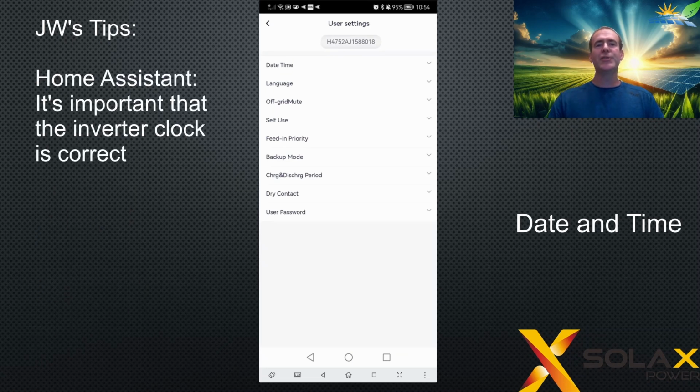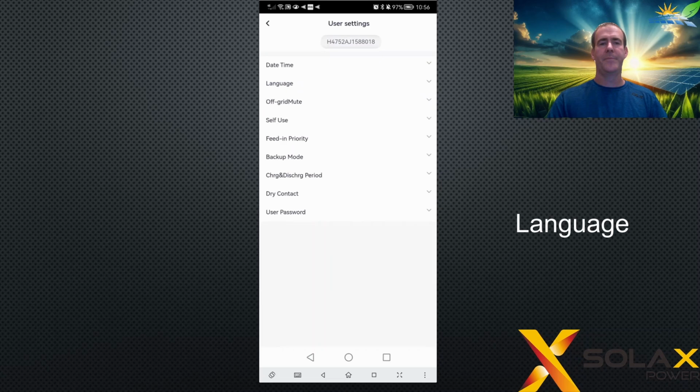Again, Home Assistant users, the clock's very important to record the data at the correct times in history. So you need the sensors to reset at a specific time, and the same ones on the inverter need to reset at the time. So if they're an hour out, it can cause issues with data history.